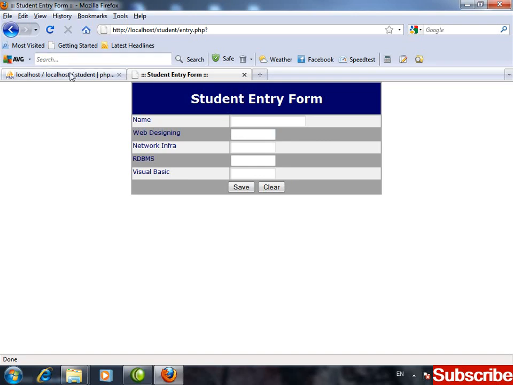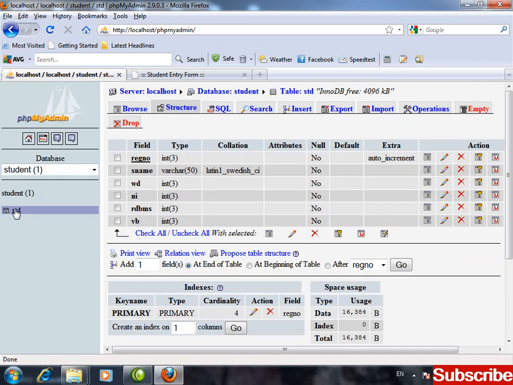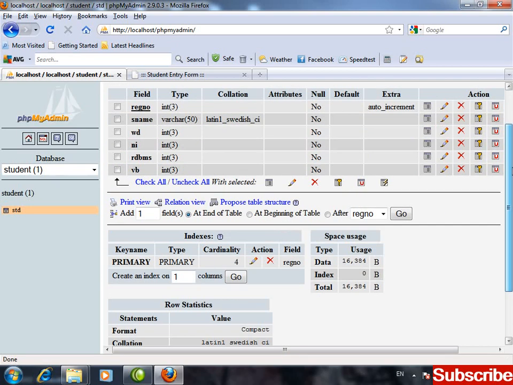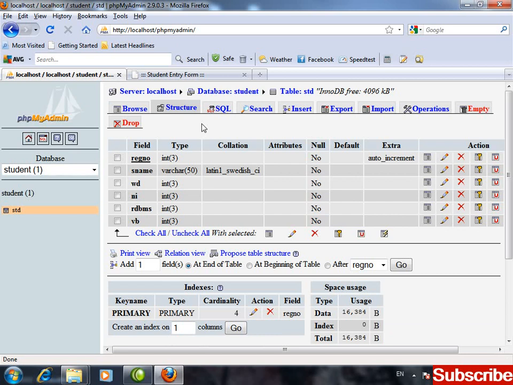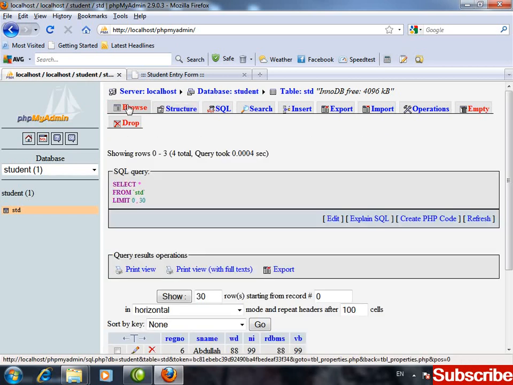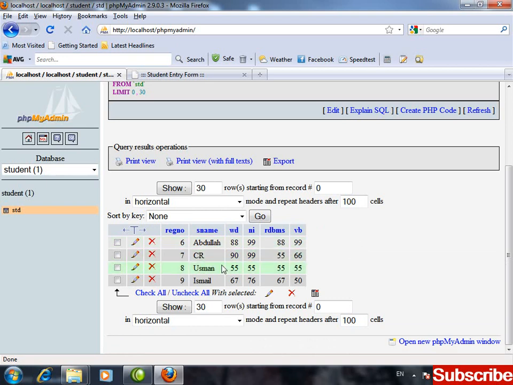No. From here now localhost phpMyAdmin, the first page which I have opened. From here select the database and now click on the table. Clicked. Okay. Click on browse. Browse clicked. Scroll down. Abdullah, CR, Usman, Ismail, 6789. The numbers are coming automatically because the registration number I've taken is auto increment and primary key, right? So this was all about your third task.